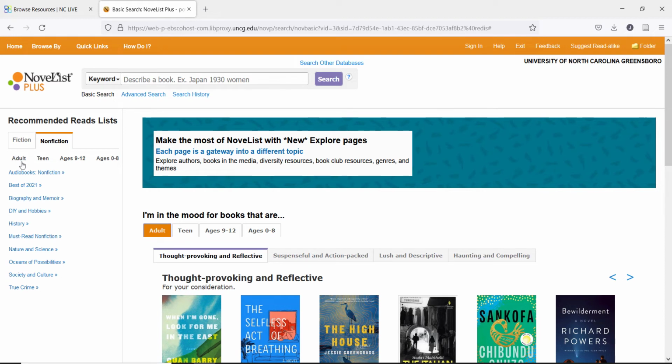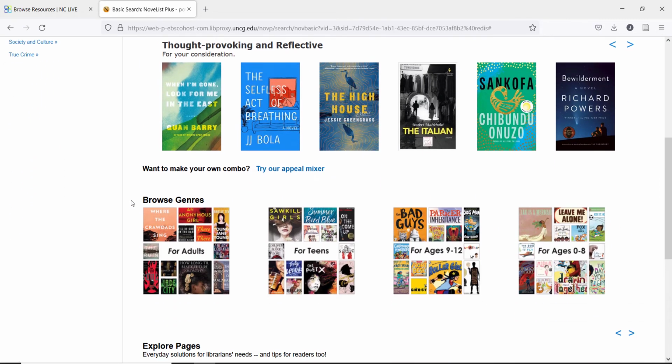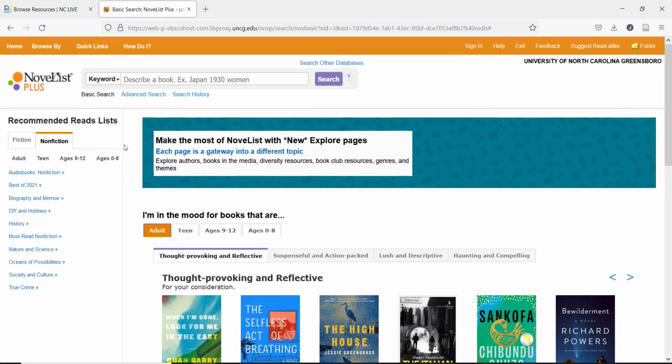NoveList also has nonfiction books you can learn about, such as biographies, true crime, and history. Additionally, there are some science and how-to books available. In the center of the homepage, there are book covers of new releases and popular titles under two of the search options, appeals tags and genre. However, before we look at search options, let's take a quick look at some reader's advisory help you can use.